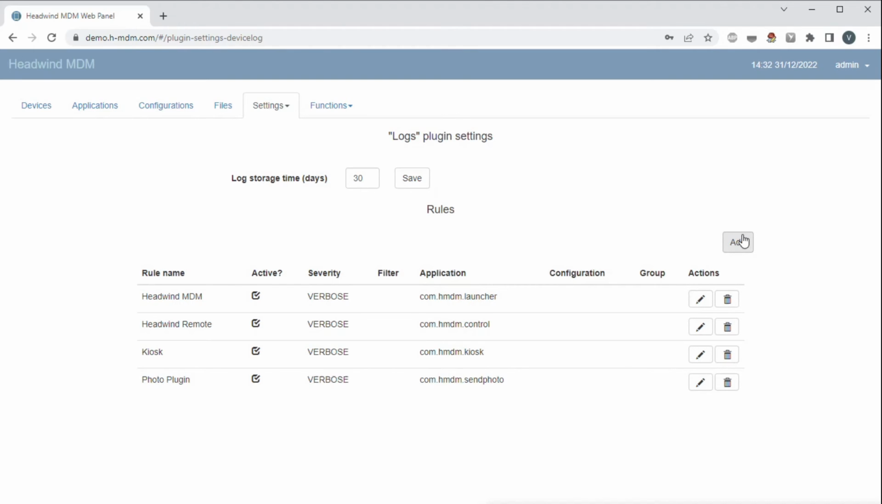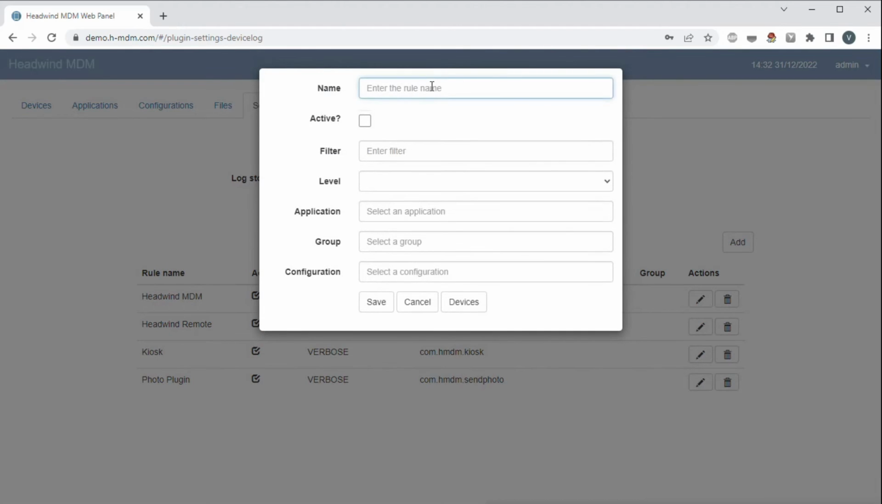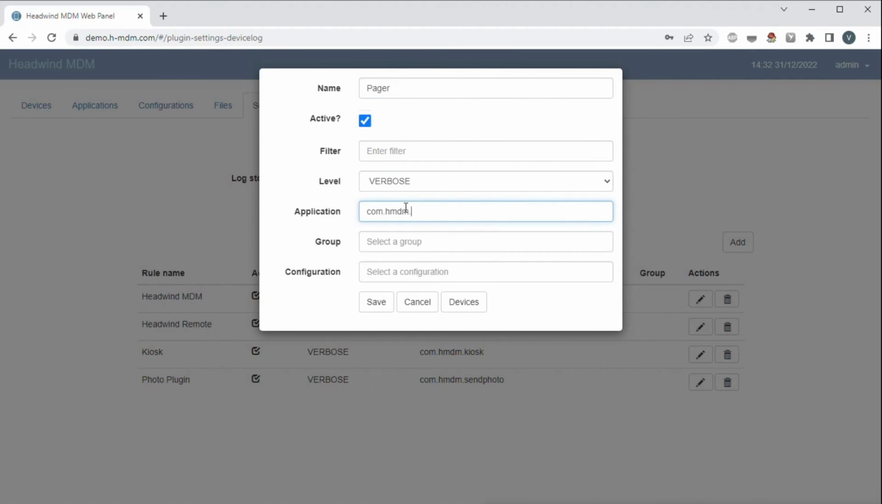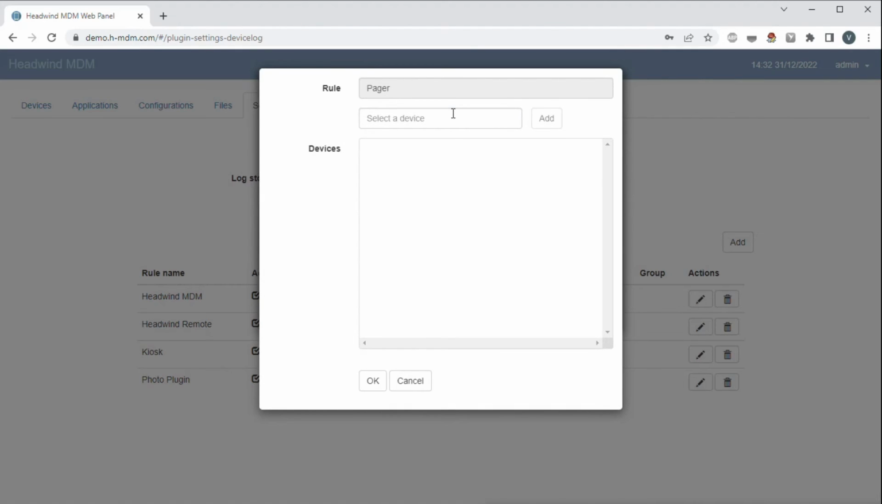Logging can be finely tuned. The admin can select which application, which group or configuration sends logs to the web console. For example, he can only enable detailed logging for fault devices or configurations. Proper logging setup is important to save resources when you manage thousands of devices.